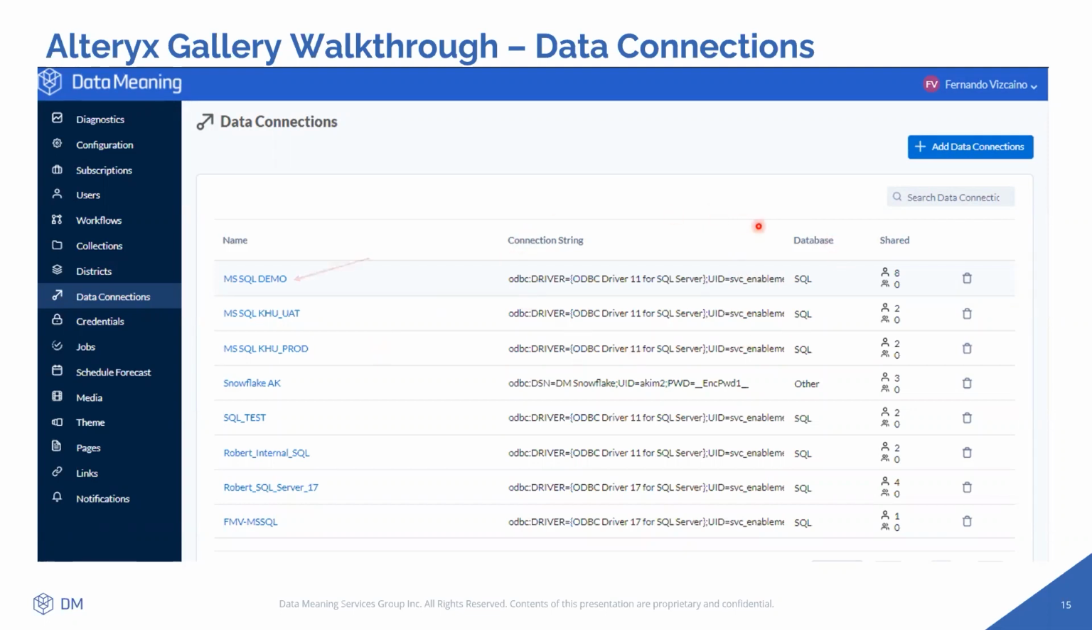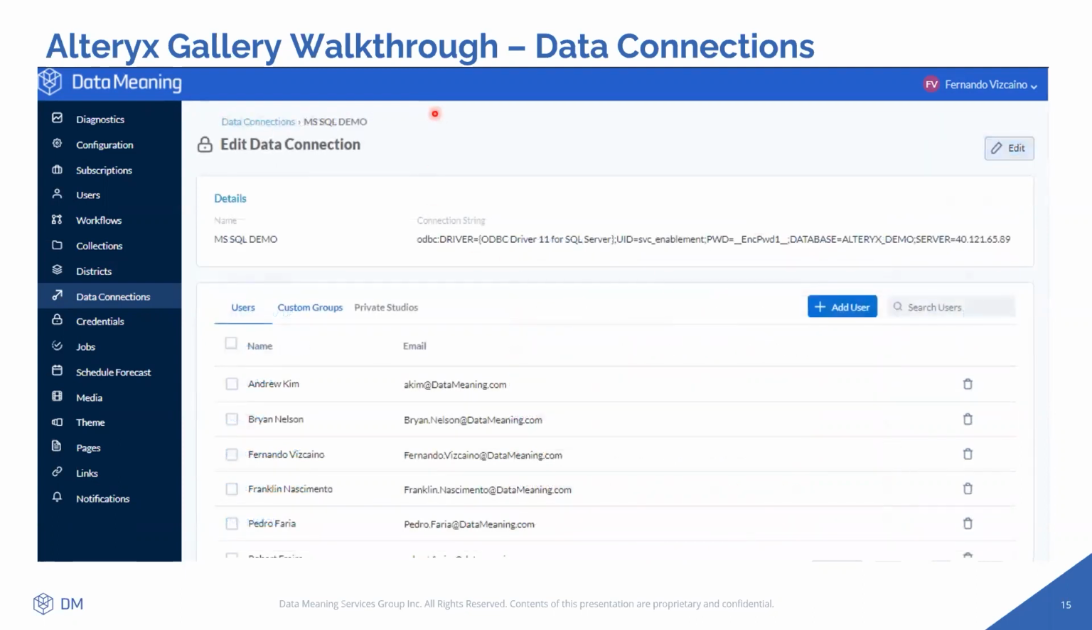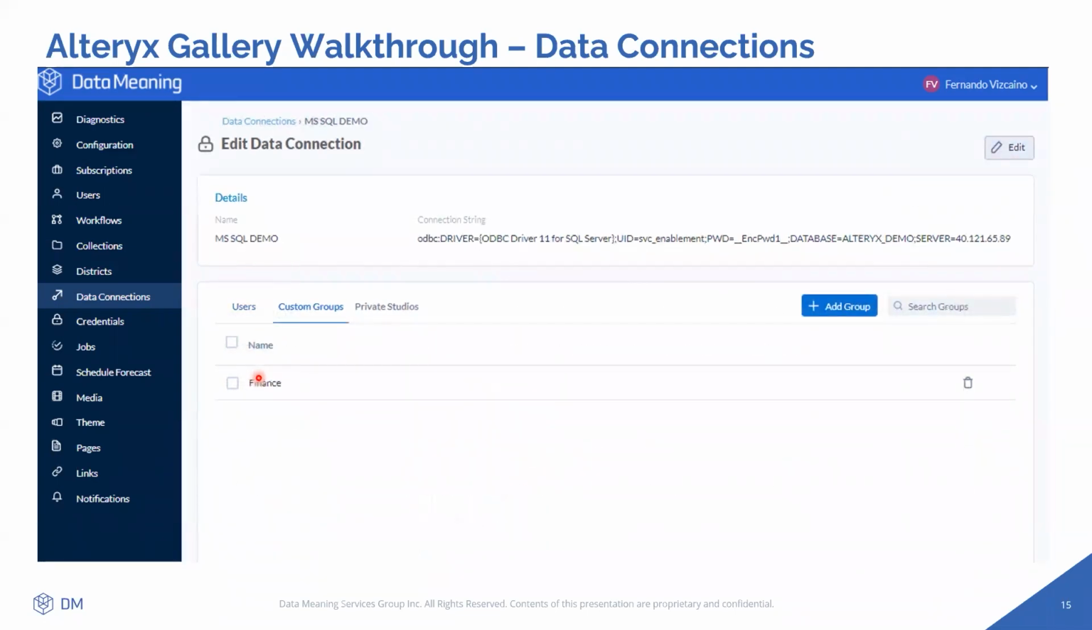So when going inside a data connection here, you have all the users that you are sharing that connection with, but you also have the custom groups, and you'll be able to start adding those here. One thing that's worth mentioning is that we have two different user groups, the one related to Active Directory and the one related to custom groups.